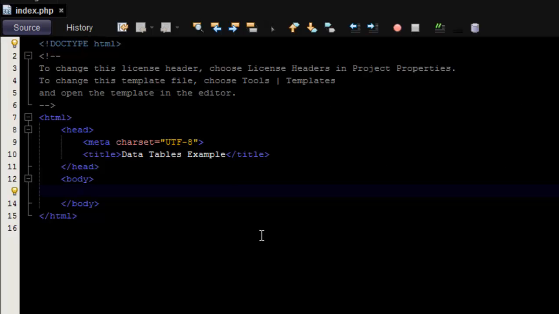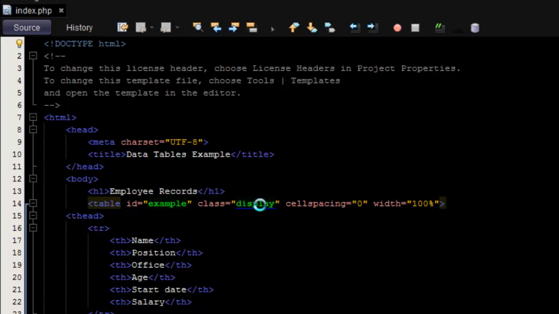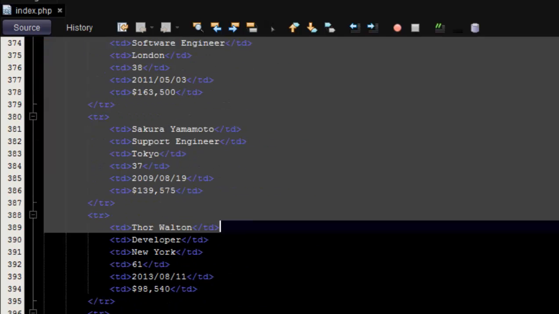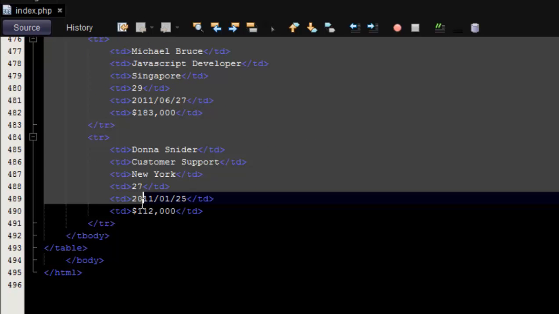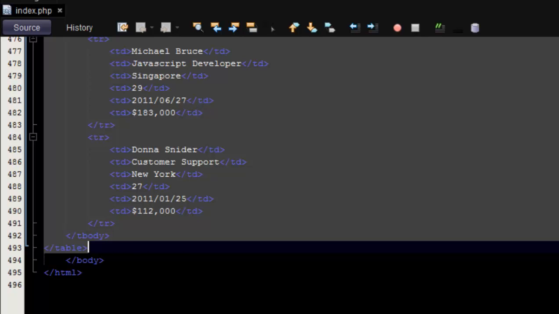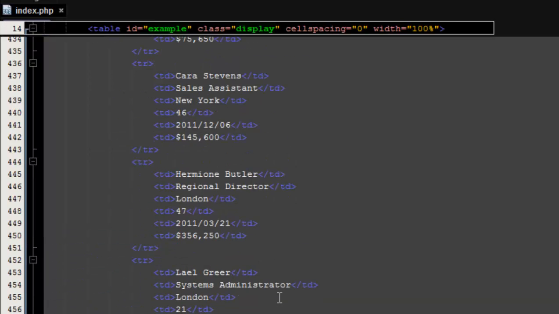So I'm going to simply put a heading H1 and say employee records, so that I can come down here and then paste the table tag containing all that code. And I would like to indent my code properly, because that's what I'm always disciplined about. So here we go, and this should be indented this way.